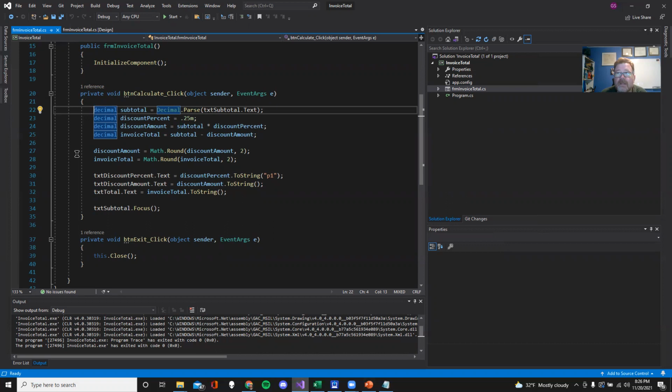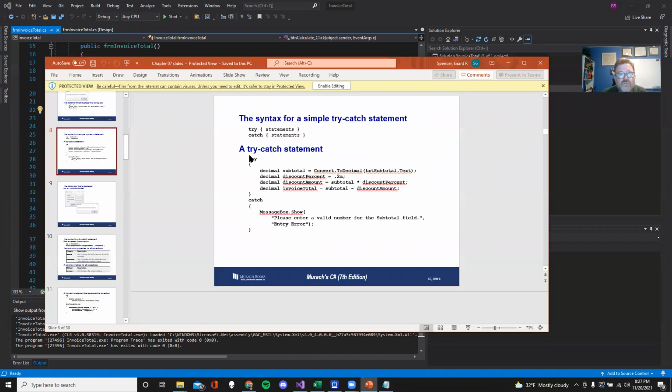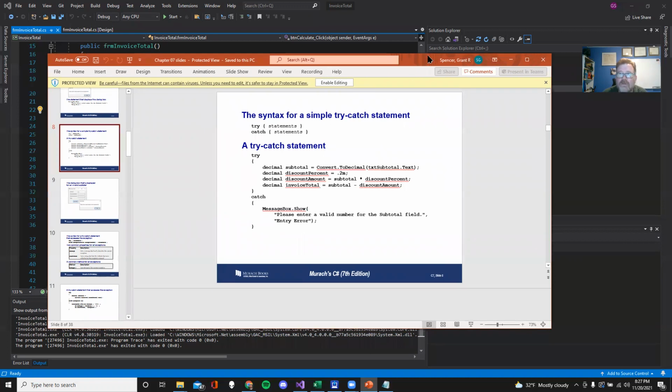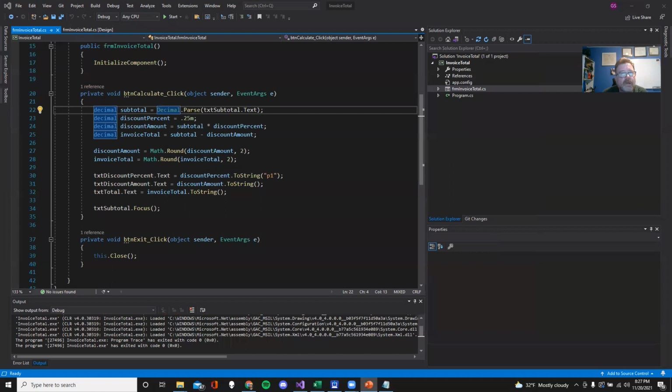Right there, I'm going to say try. And by the way, because you read the book already, the way this works is, try to do something, and if it's going to explode, it'll catch the explosion. It'll catch the exception. That's how that works. So up here, we're going to try to do all this. If it works, great. If it doesn't, it blows up. So let's go ahead and do that.